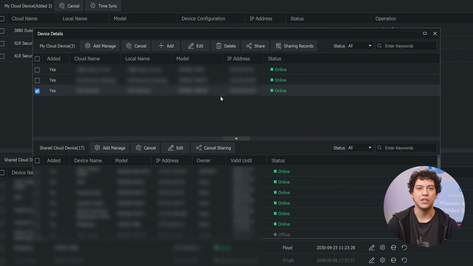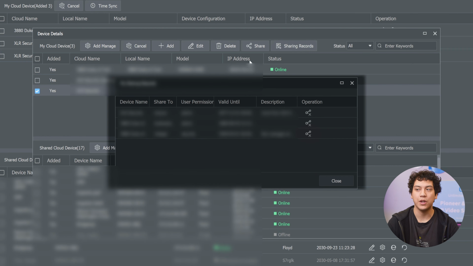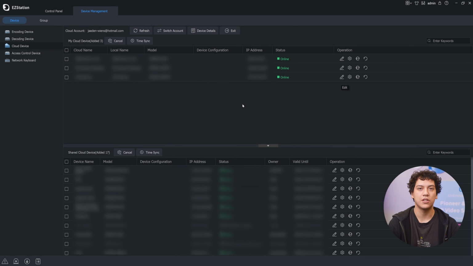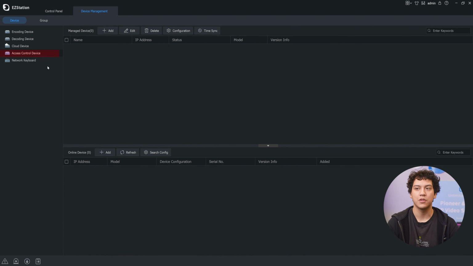We also have the sharing records, which allows you to see a list of users that you've shared with in the past. You can also cancel the sharing by clicking this icon over here with the X, but be careful because this will immediately stop sharing to that user when you click the button. There's no confirmation. The last two options on the device management page allow you to add access control devices under the access control device menu, or a network keyboard to EZStation.